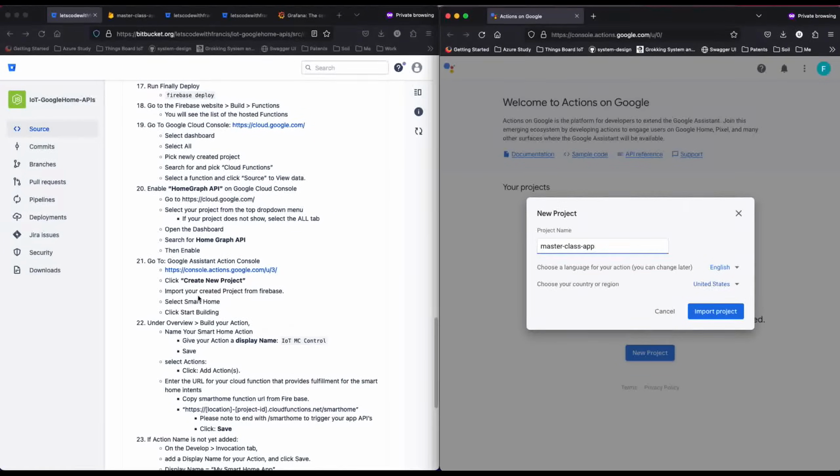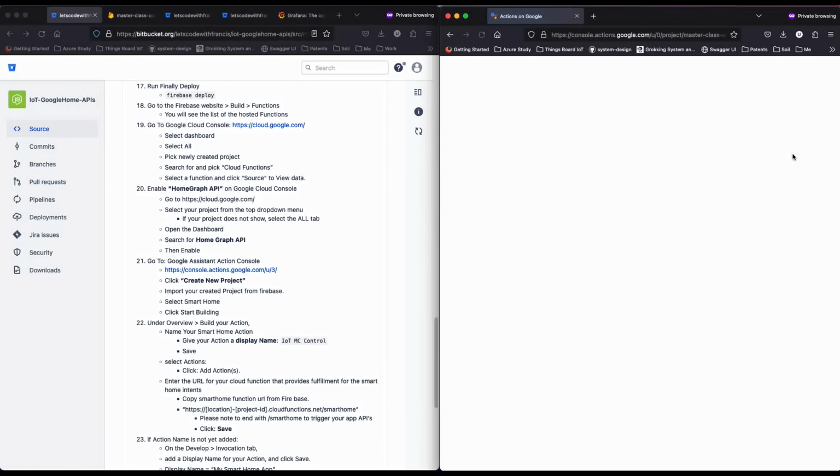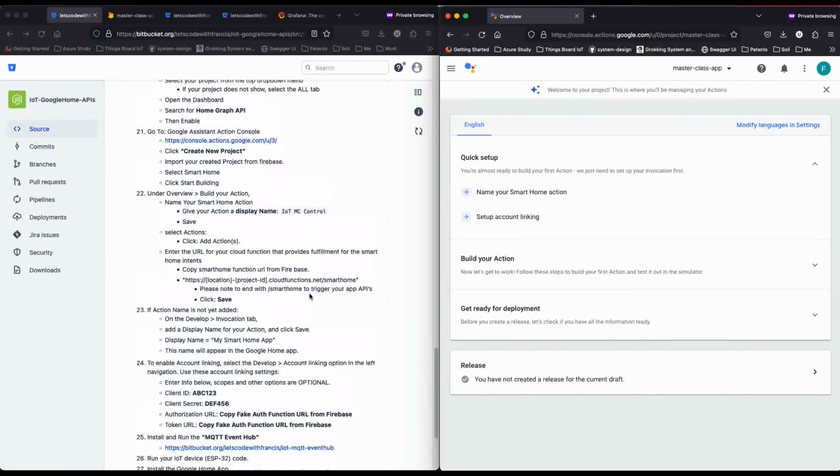So let's go there and create a new project, import your created project from Firebase, select smart home. Okay, so let's import our project, which is the masterclass app. So let's import that, right? So it now says select smart home, which is this, right? And click start building, which just popped up now. So start building. So now that we have that set up, we're in. Oh, there's a lot of steps, I guess.